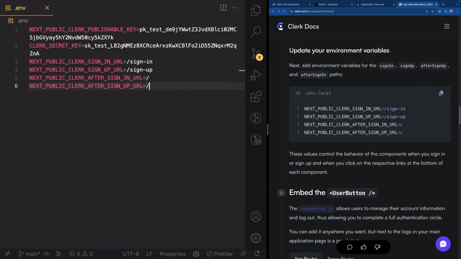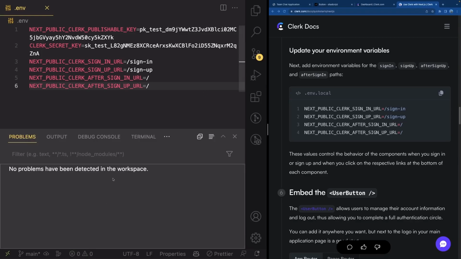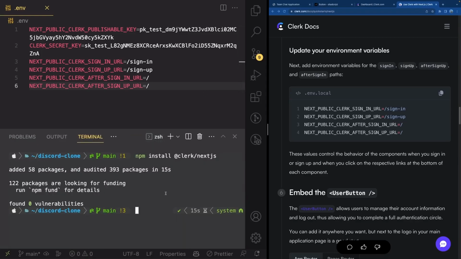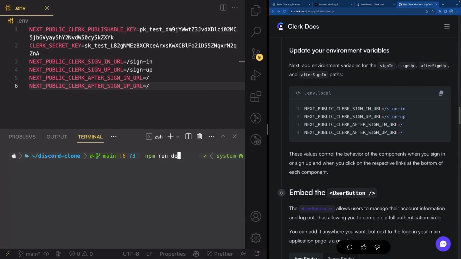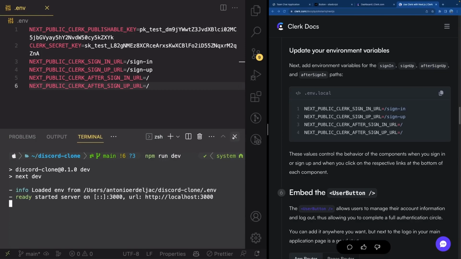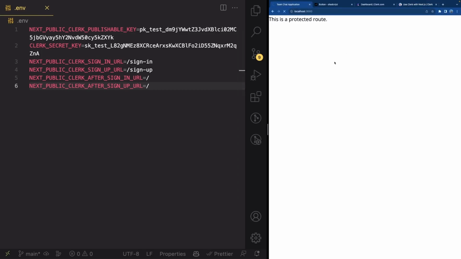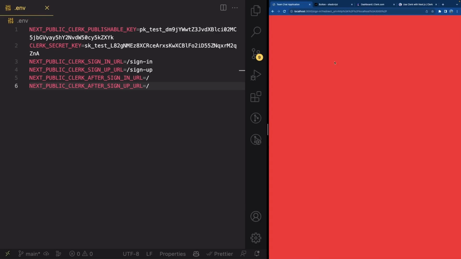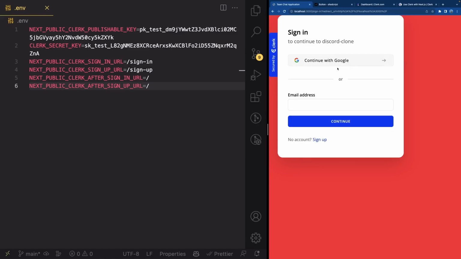Great. So now that we have that, we can go ahead and run our application. So npm run dev like this. Let's go back and refresh this and see what happens now. So let's just wait a couple of seconds and look at this. I'm redirected immediately to this sign up component.